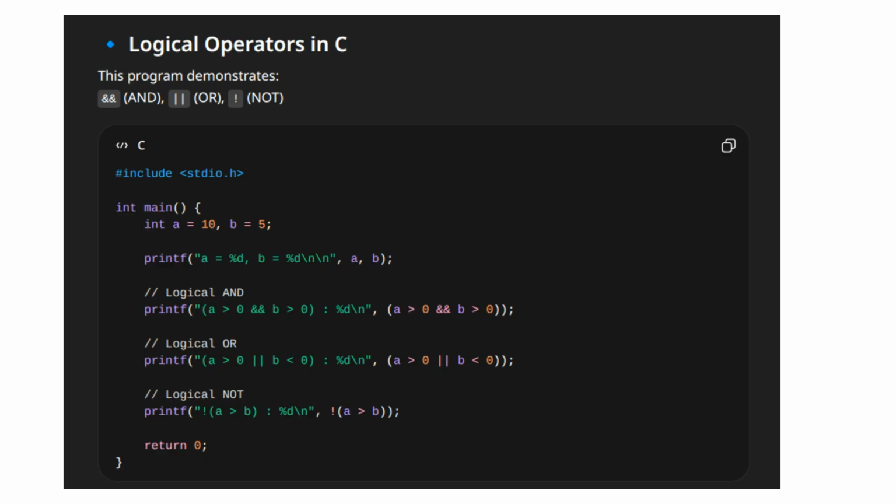Pretty simple, right? Now look at the next one, the OR operator, written as two pipe symbols, ||. The OR operator returns true if at least one of the conditions is true. It only returns false when both conditions are false. In this example, we check a > 0 || b < 0. The first condition asks, is 10 greater than 0? Yes, that's true. The second condition asks, is 5 less than 0? No, that's false. But since OR only needs one true condition to give a true result, the final answer here is 1, true.